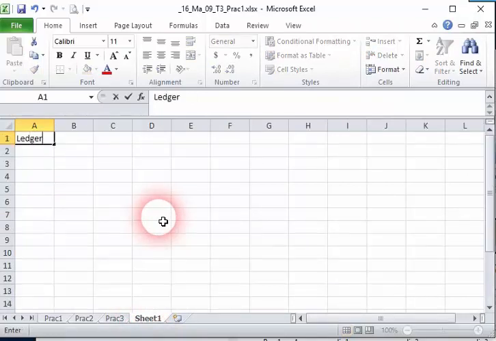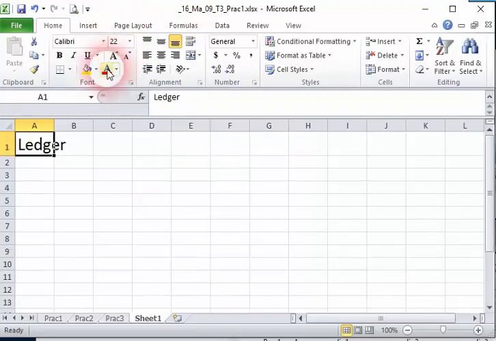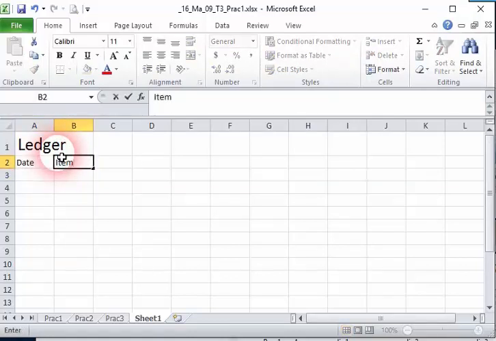We'll just call it ledger. Increase the size there a bit. So we could have the date first and then particulars, or the other way around. I might try the date first this time. Now we can have the item, transaction, or particulars. This is sometimes used, item particulars. I can widen that if you like.